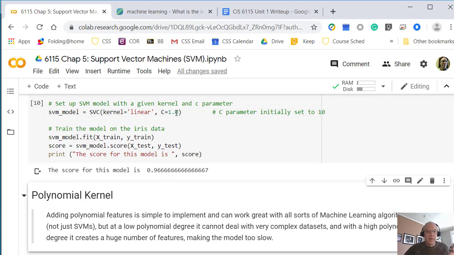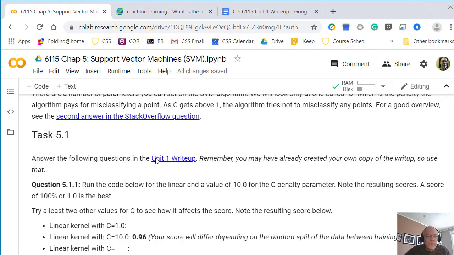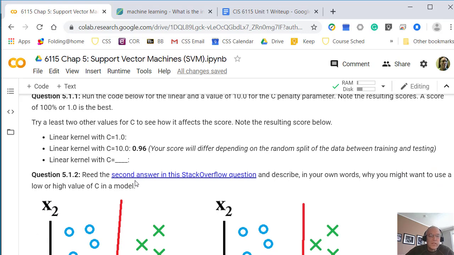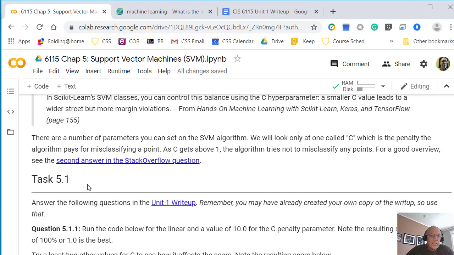So you can run it with different values and see what you get and explore that. So your job is to run it with a couple different values, record those, and then also look at this article. Now, remember, the questions in these tasks are just to keep you awake and working on this.